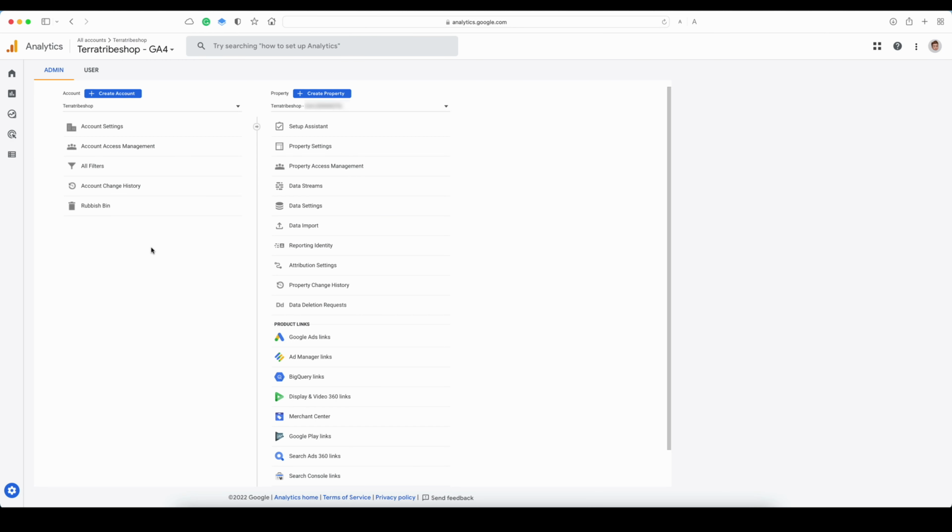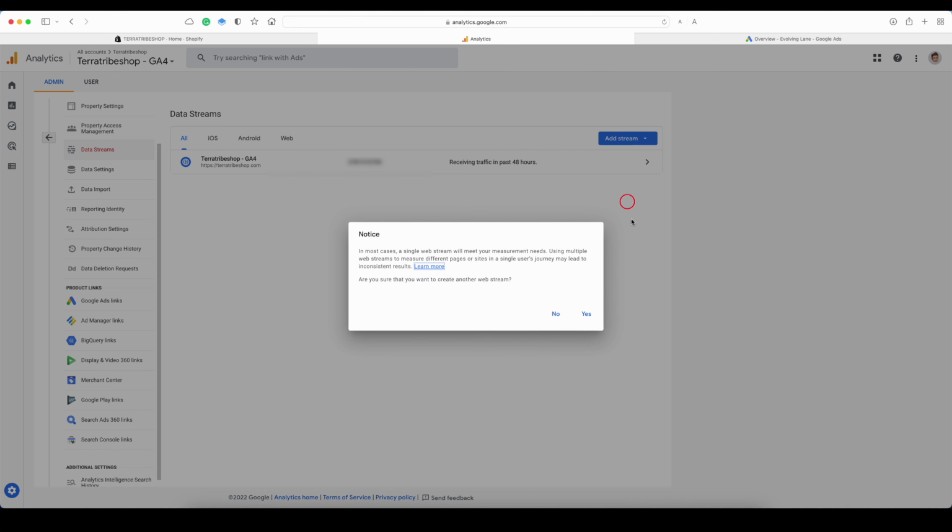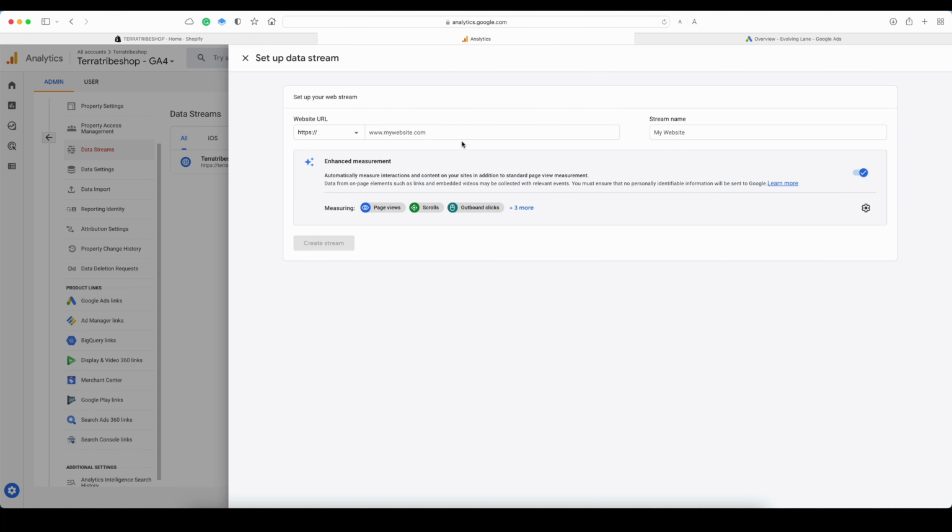Alright, after you have the accounts, you're gonna need a data stream. Data stream, basically, it's collecting all your data from the website, so let's create that. I can show you right now as well. You will see this icon, so you're gonna click on that. Something similar is gonna pop up.